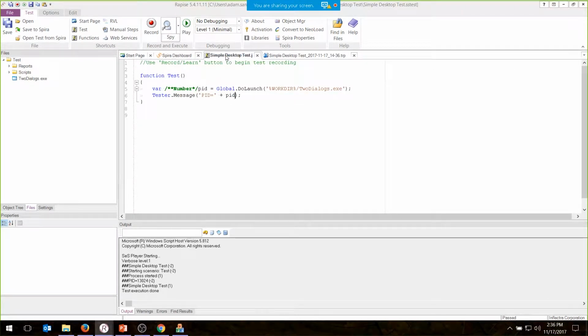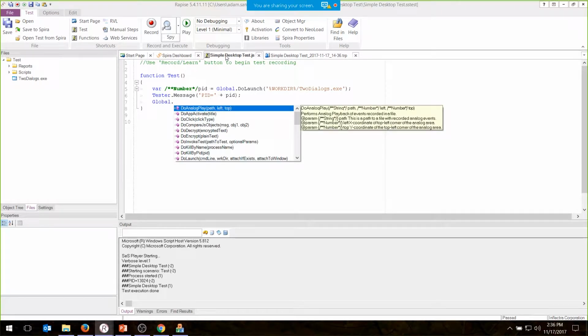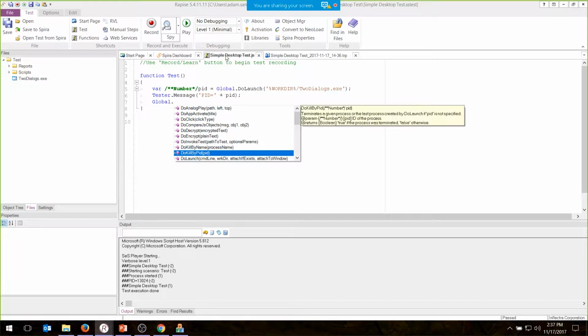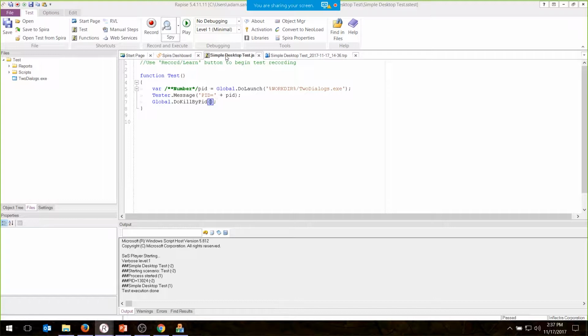I would like to get rid of it because at the end I want to clean up my application. So I'll go and go Global.DoKillByPID. You can do it by name too, by process name. The only danger there is if you've got multiple things with the same name, like iExplore or Firefox, you might kill the wrong one, especially if you've got different browser tabs open. So the PID is usually a bit more reliable. So we'll put that in.